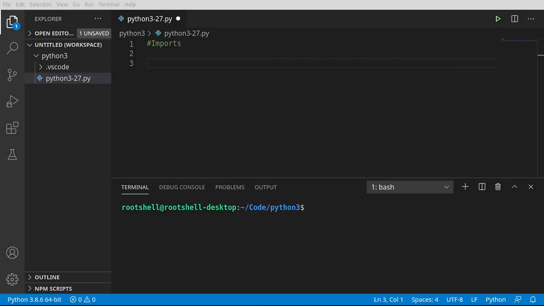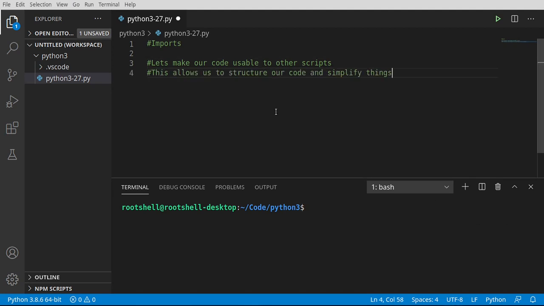Welcome back, everyone. This is Brian, and we're talking about imports in this video. Imports allow our code to be used by other scripts, and they allow us to use other people's scripts. But most importantly, what importing allows us to do is simplify things. We can now structure our code and then import things as we need them.